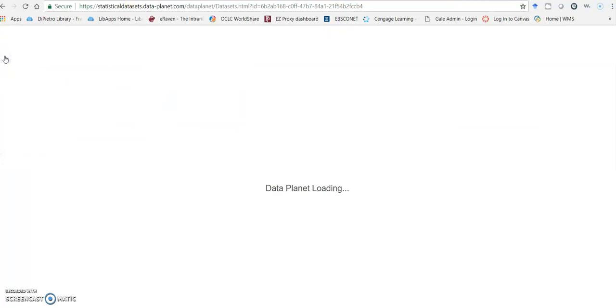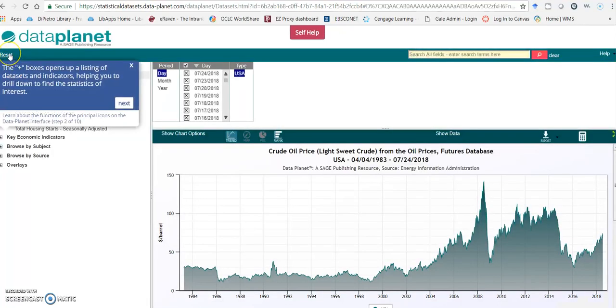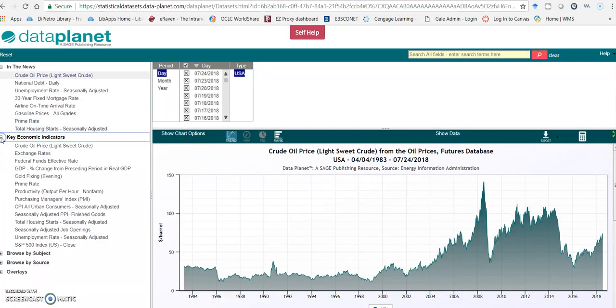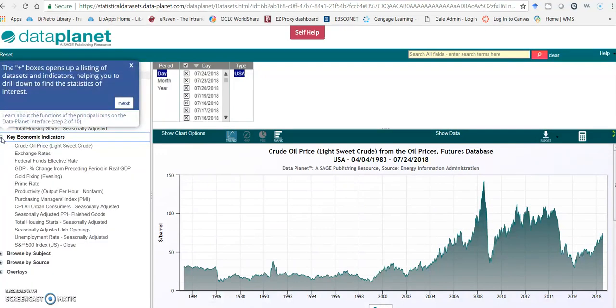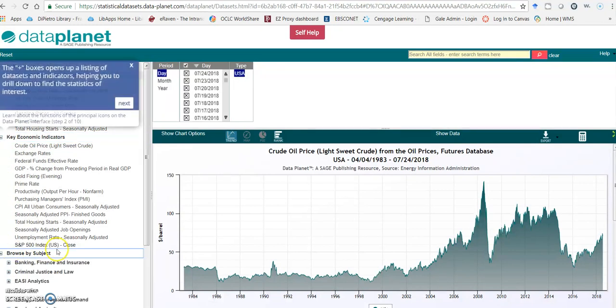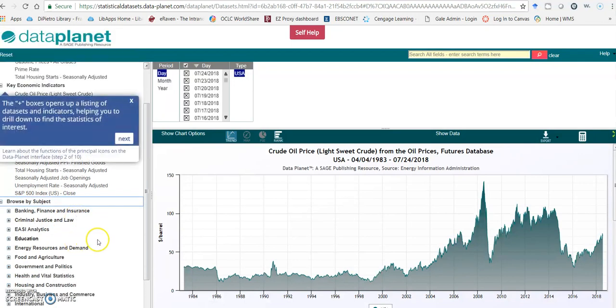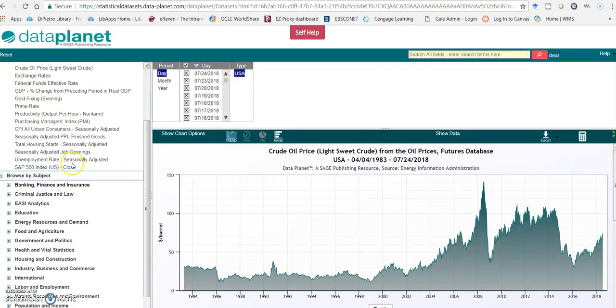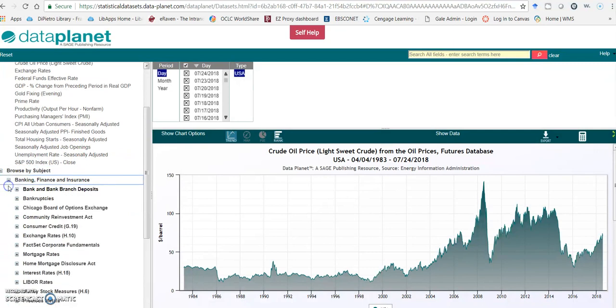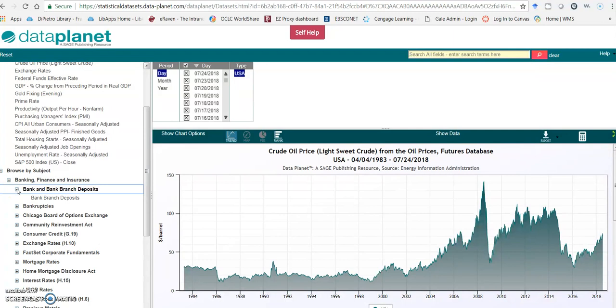So if you click reset, it's going to clear your search and bring you back to the beginning of the screen. These plus boxes next to the drop-down expand. So I clicked on key economic indicators and it shows me a list of the key economic indicators. If I clicked on browse by subject, it would provide me a list of subjects, which I could further drill down, so it's in a hierarchical manner.